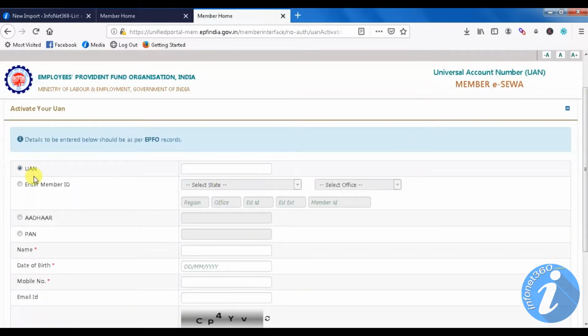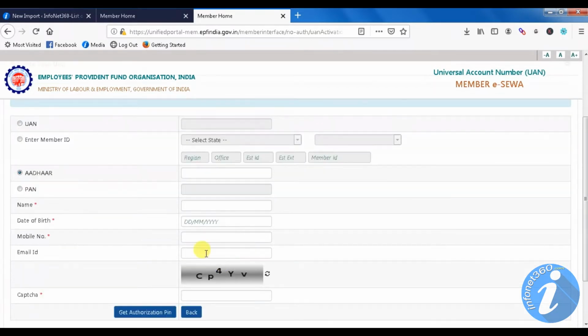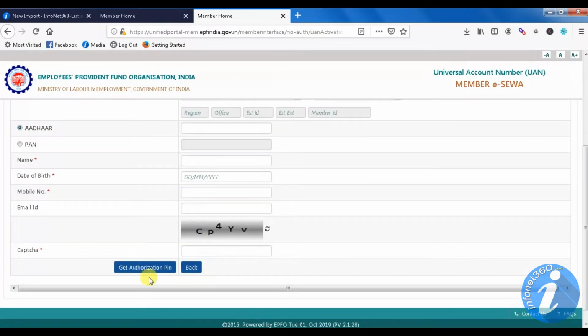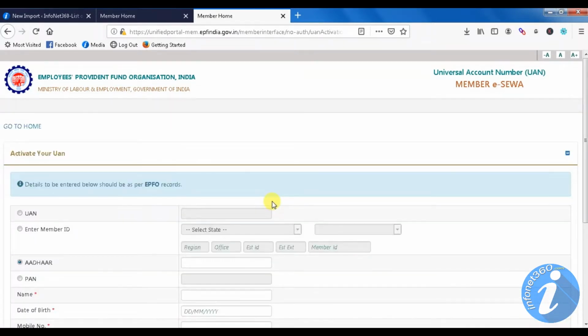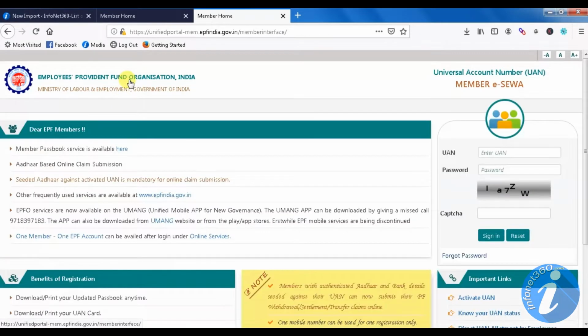If you know your UAN number, you just enter your UAN number here. If you don't know the UAN number, you just enter Aadhaar or PAN card number here and enter your name, date of birth, mobile and email ID and the captcha here, and now click on get authorization pin. Then immediately you'll get a pin number on your registered mobile number. Then enter your pin number, then it will give you a password and it will send you a password again. So this is how you can activate your UAN number. So assume that now you have your UAN number as well as the password.